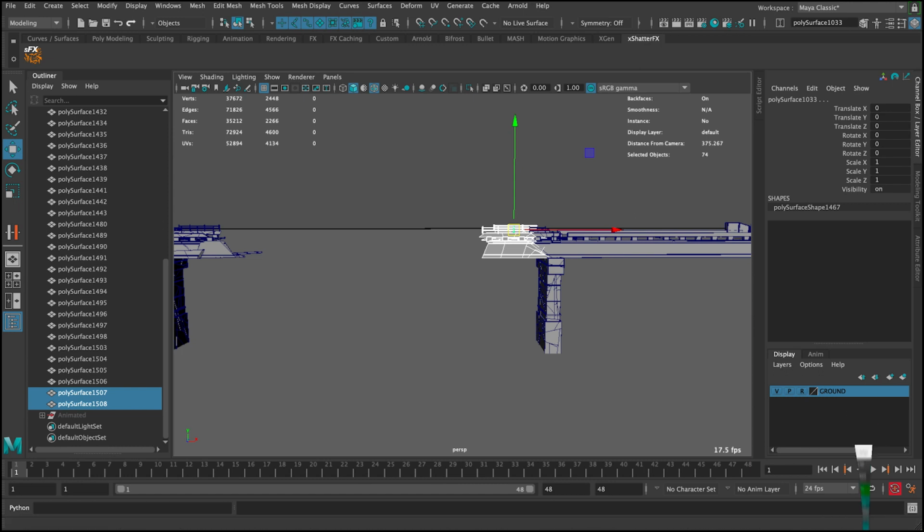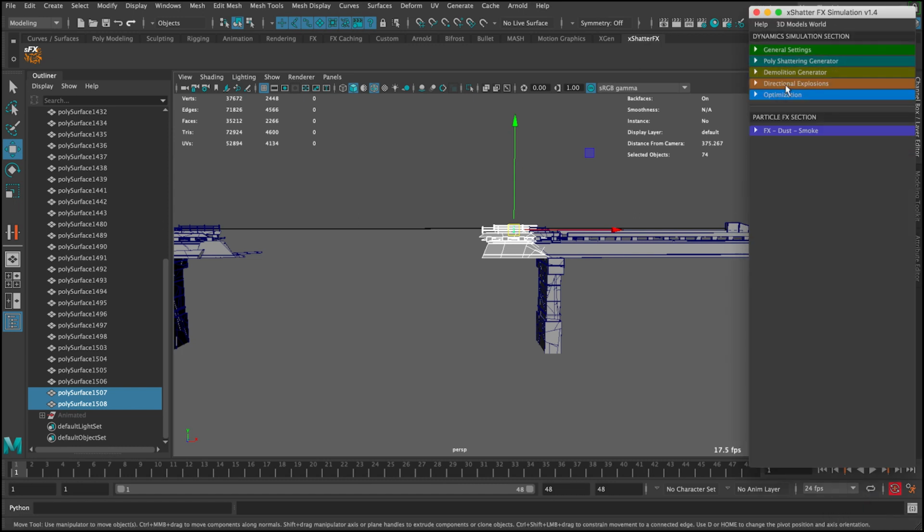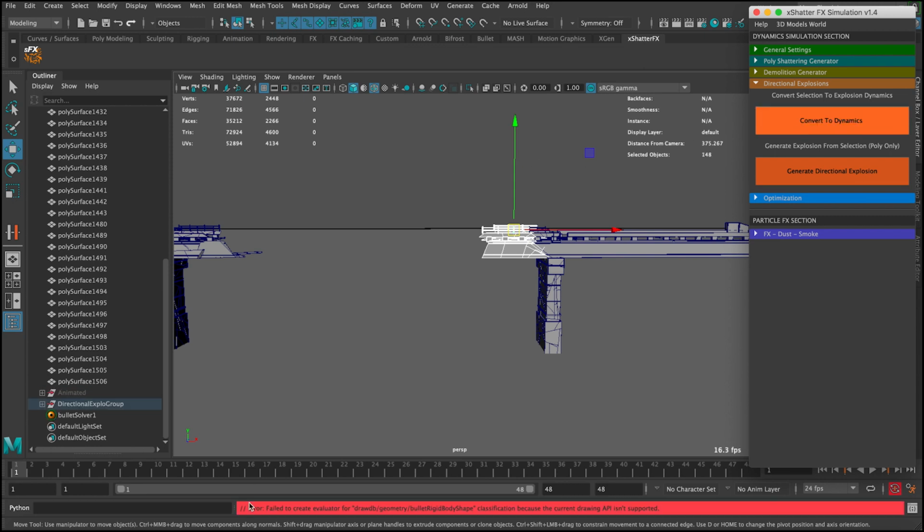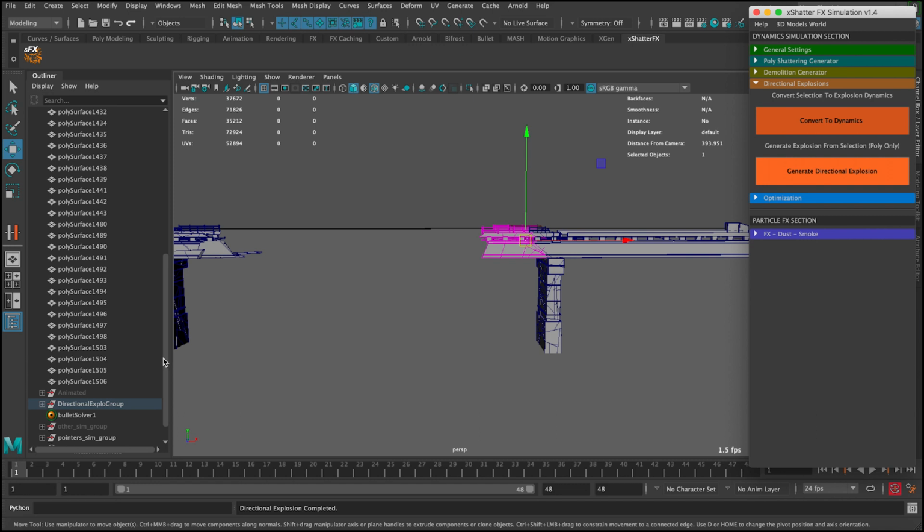So let's show up the tool, and then let's go to the directional explosion, and then click convert to dynamics, and then it gives you a "converted" message. And that's, as I mentioned before, to do with the bullet physics engine giving this error, but you don't need to worry about it, it's working. And then generate directional went through it, and then created this group.